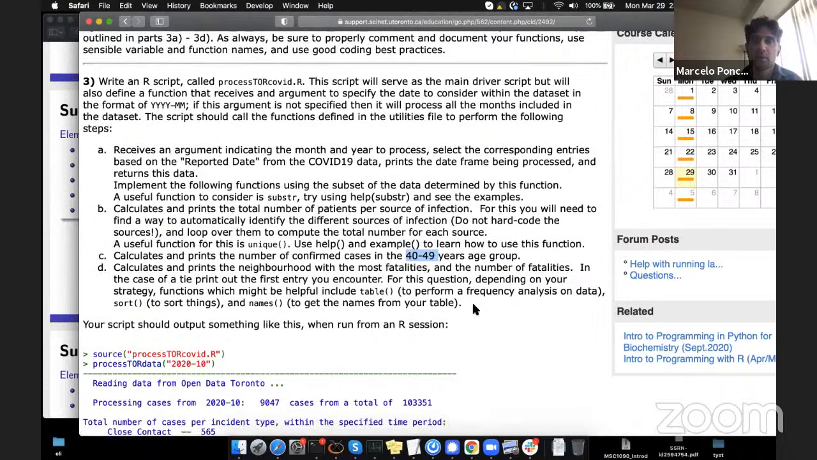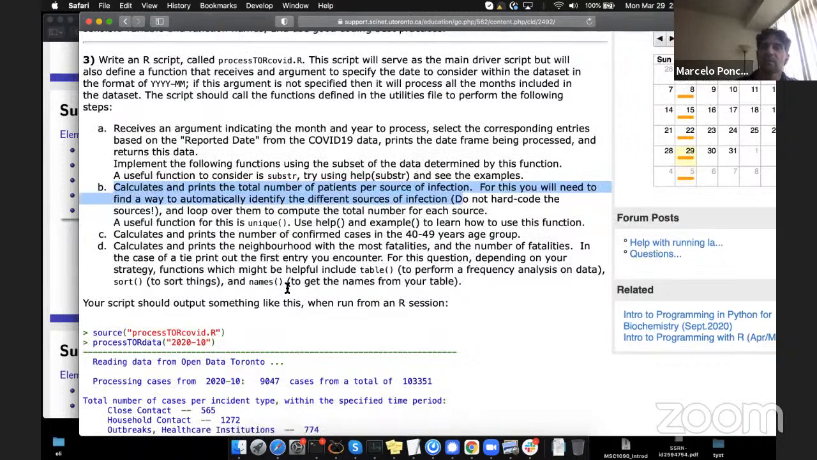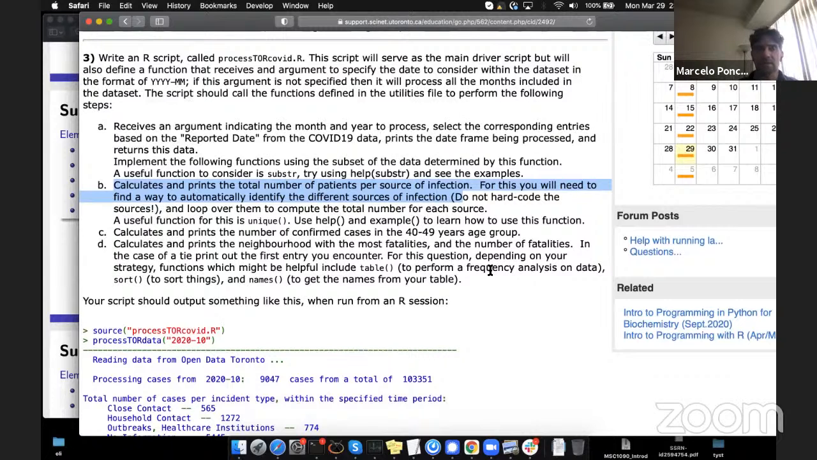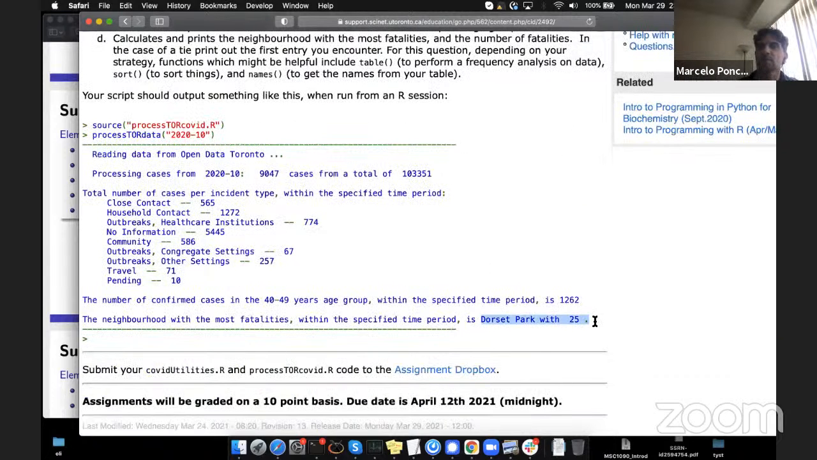Okay, so just to sum up, you will have 4 functions in your utility file. One function which loads the data and slices the data for the corresponding year and month that we indicated. A function that calculates and prints the total number of patients per source of infection. A function that calculates and prints the number of confirmed cases in a given range of age. And a function that calculates and prints the neighborhoods with the most fatalities and the number of fatalities. In this particular month, this was Woburn with 25 fatalities. Okay, so you will have to submit your main driver script and your utility files for this assignment.